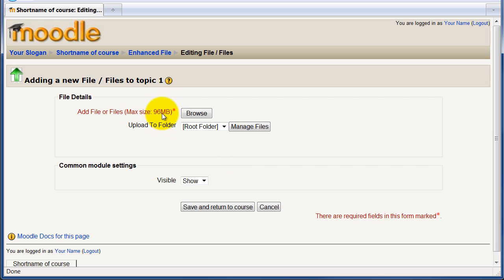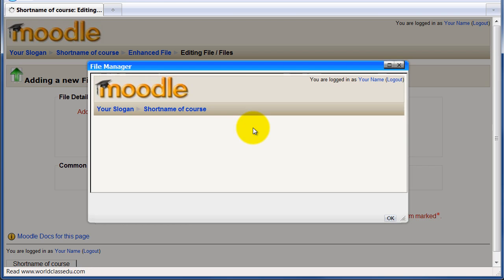The max size will vary according to your Moodle, so talk to your admin about that. But here you can choose your folder. When you look right here, I have basically no folders to upload to. And I could throw some files up there, but over time it'd become very unorganized because everything would just be grouped together. So your best bet is to click on Manage Files so you can create a folder before you send anything up.